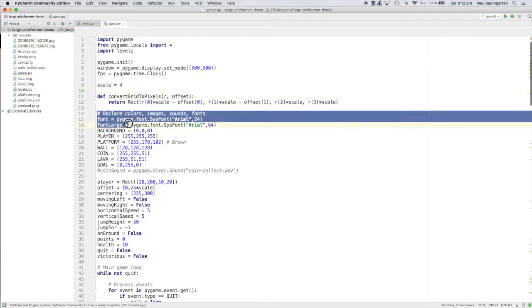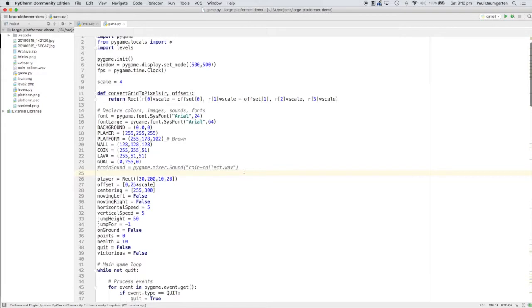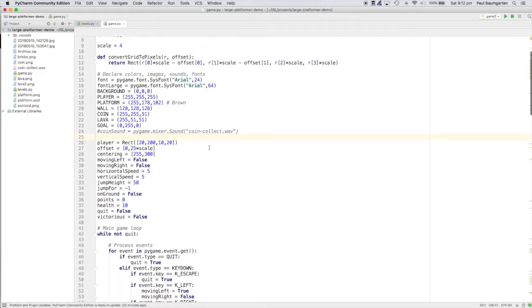Then I've got my usual. So I'm declaring a couple of fonts, some colors. So I've got here the colors for all the platforms, the coins, the lava or fire pits. And I started messing around with adding sounds and then decided, you know what, I'm gonna leave that for you to play with yourself. Create the rectangle for the player and then offset and centering.